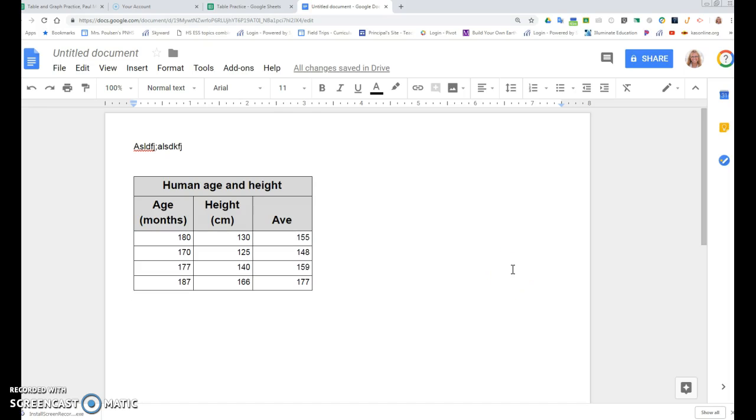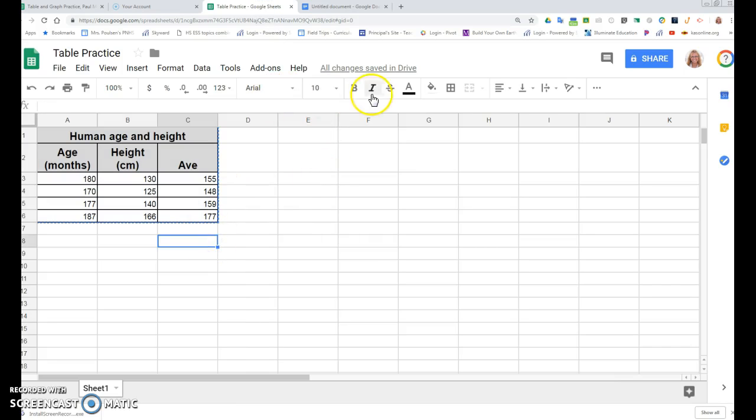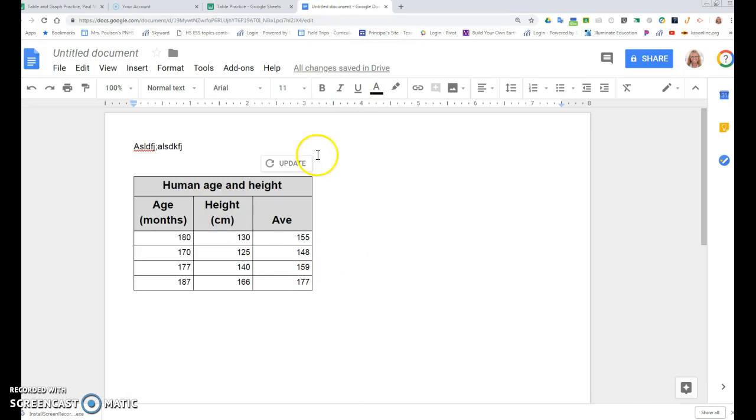Isn't it beautiful? Really quickly, I wanted to show you a couple more things that you can do. You can do the fill. You can change your text color. You can change your alignment. You could make all of these centered like that. And by linking it like I did, it'll tell me update, and then it'll do that for me. So, isn't that cool?